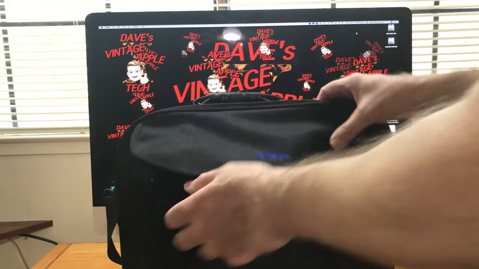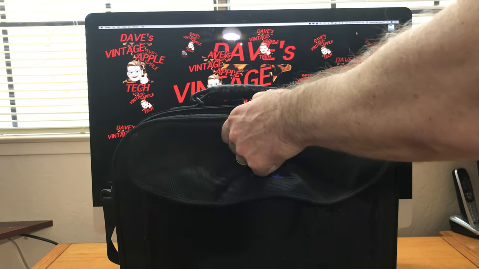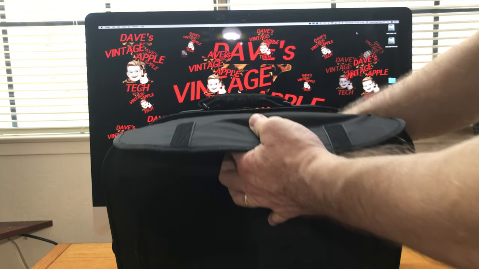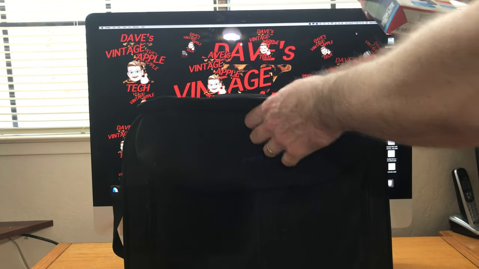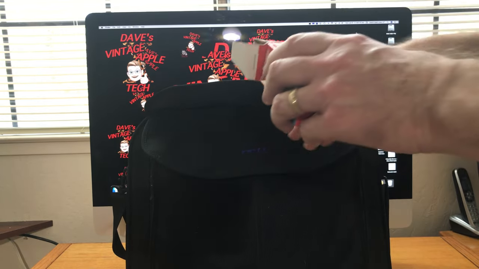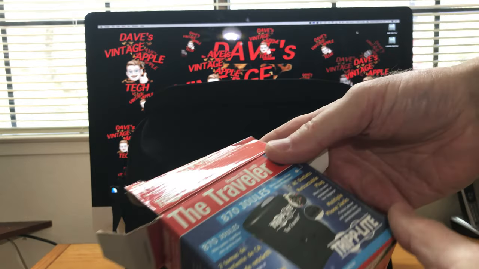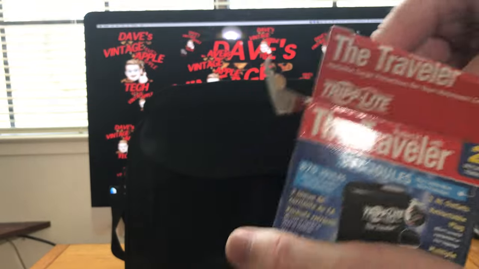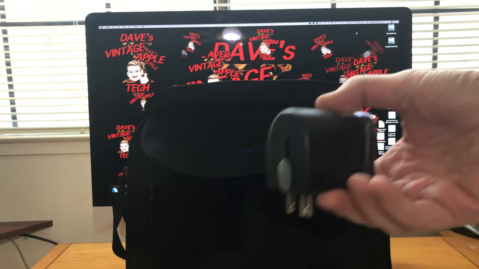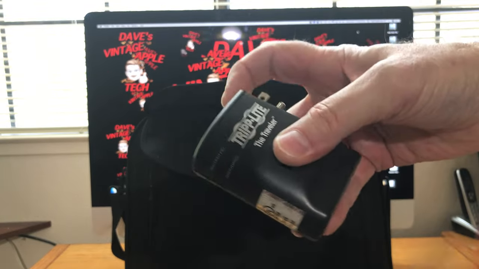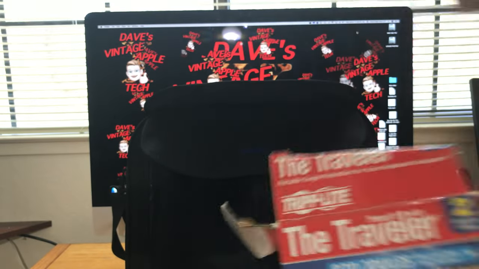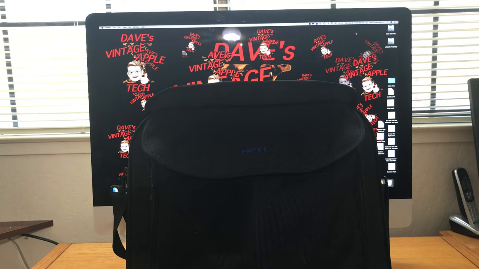Okay. So let's go open this up here. So this is a Traveler portable outlet, static with a power strip on it, a little mini power strip. It's pretty cool. Just like it might have been used.